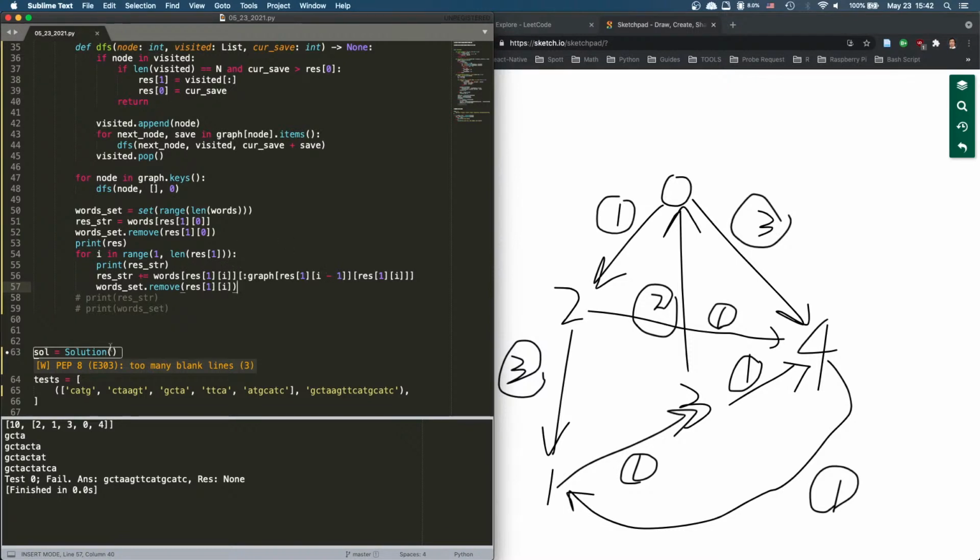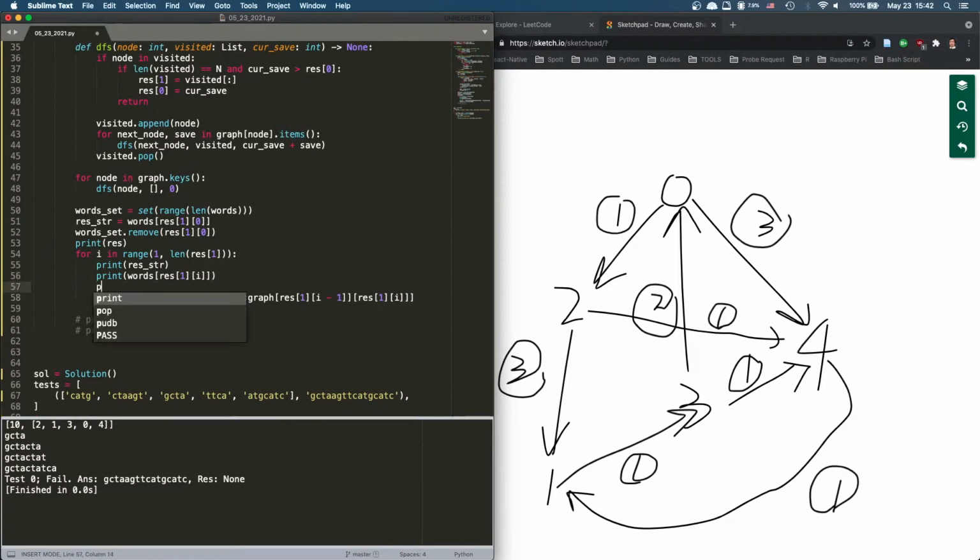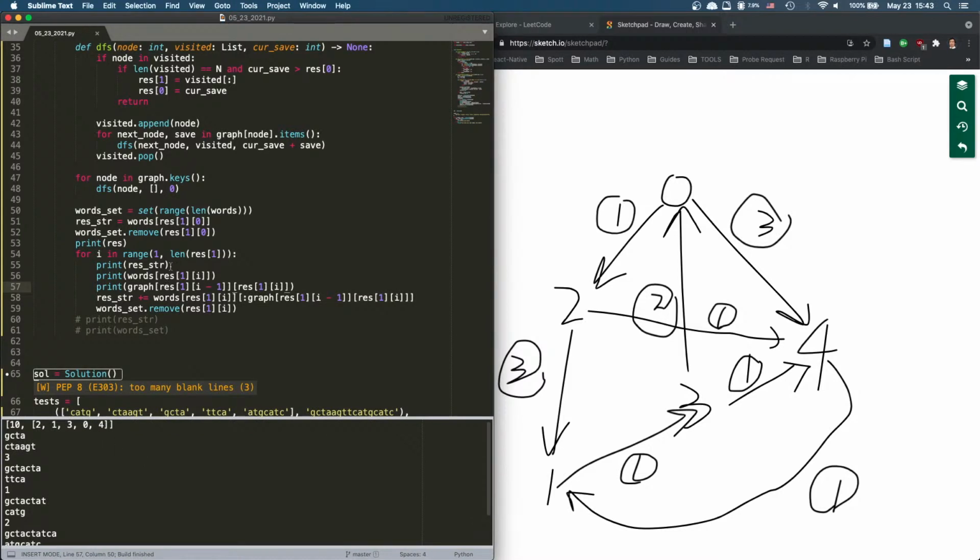1, I minus 1. Yeah, it's 2. Graph 2. And this is going to be res1, 1, graph 2, 1. Yeah? Should be 3, right? Let's try it. Print every single one of them. Let's make sure this is the one we're looking for. And then I'm going to print graph. Right? Let's see. Yeah, first the GCTA, and it's 3.